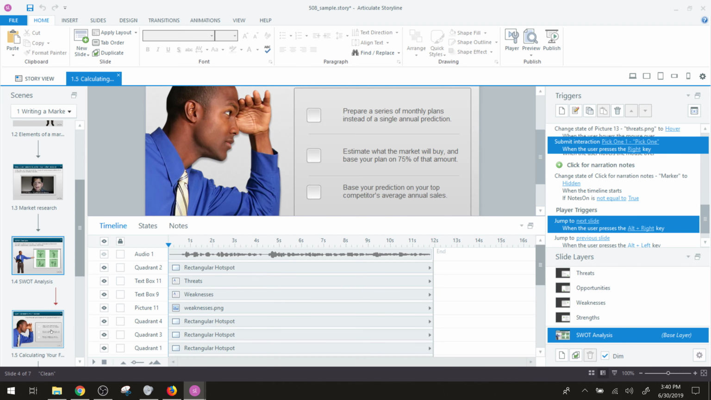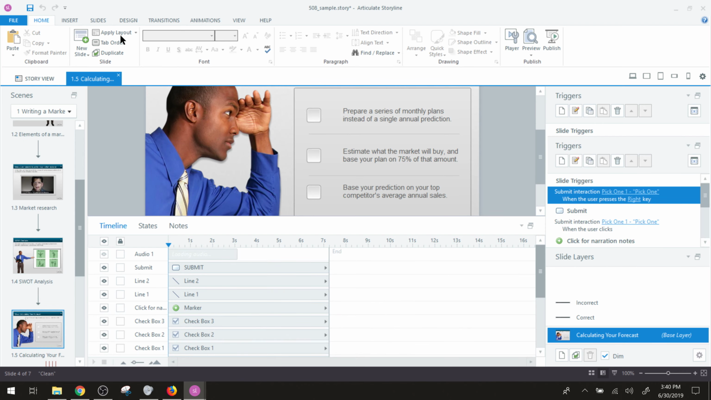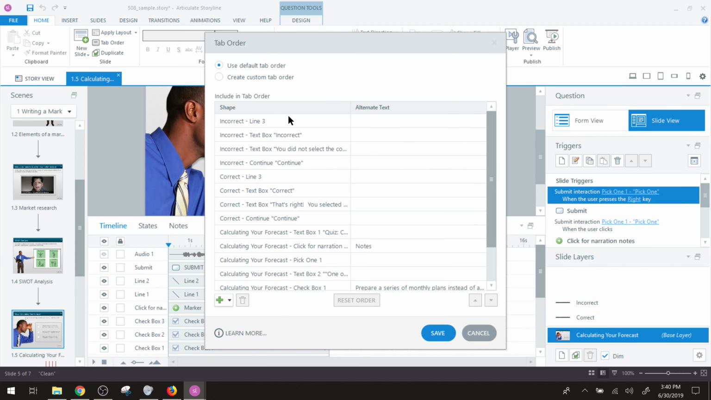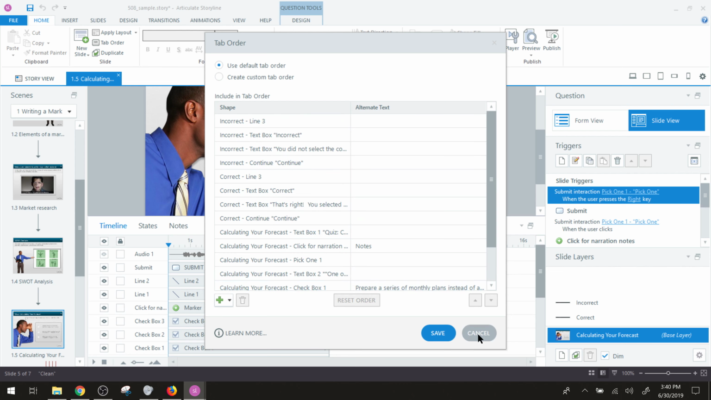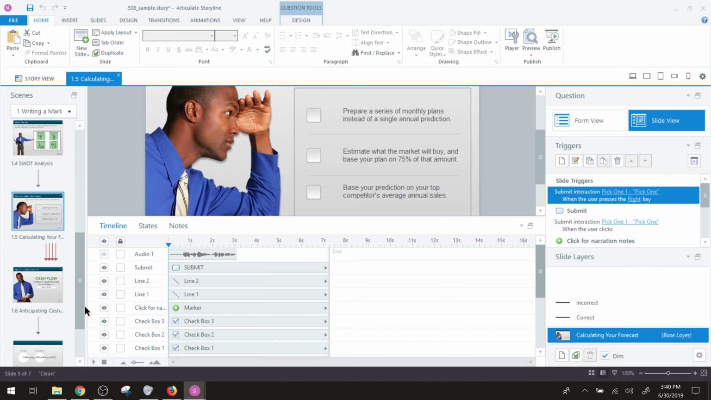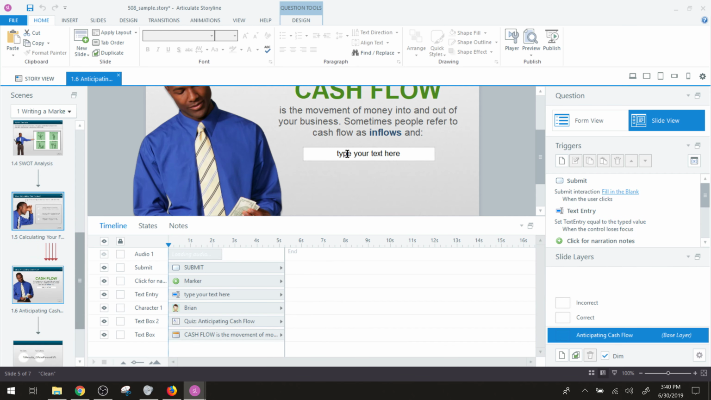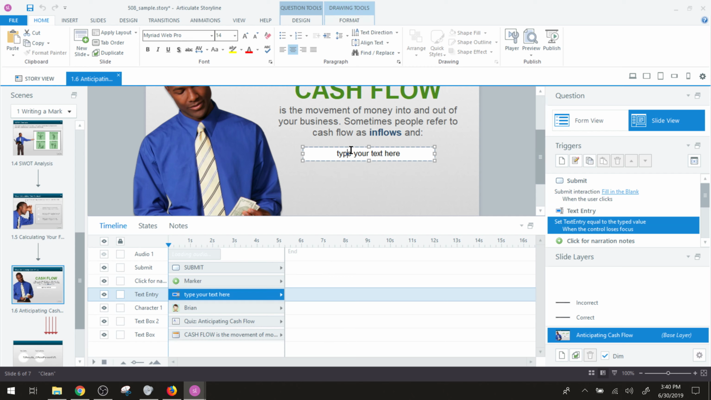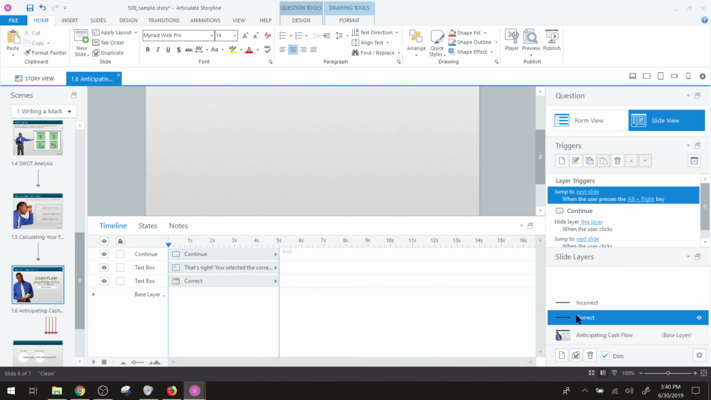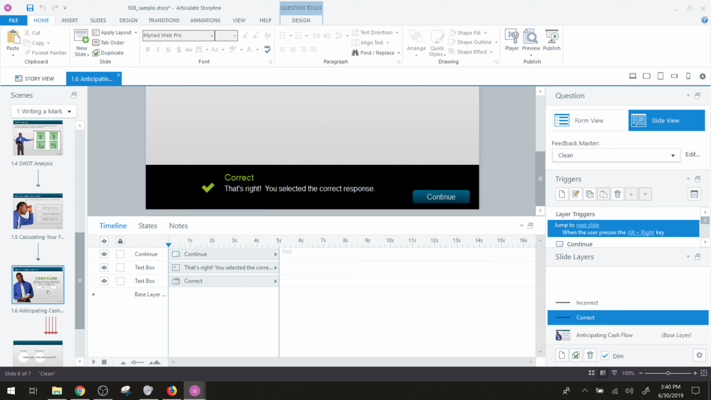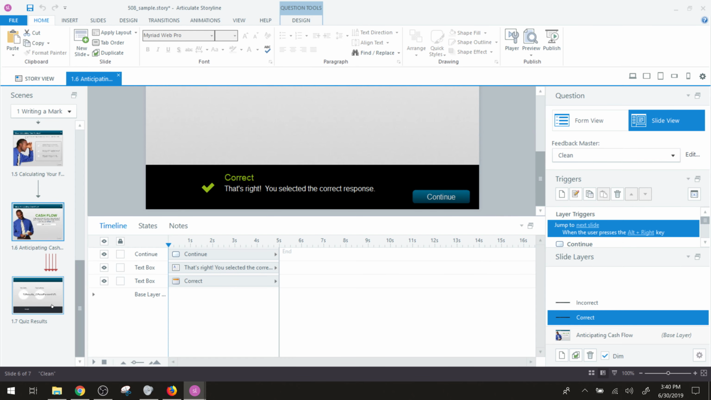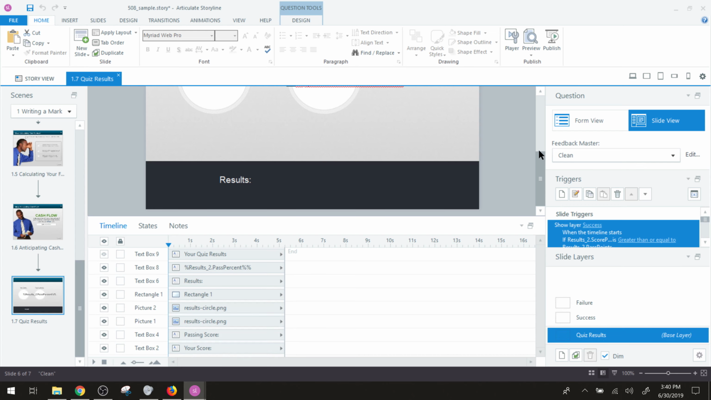Then we've got a multiple choice quiz. Let's see what our tab order looks like. No alternative text for any of these things here, but that's okay. I don't know if that's a hindrance or not. Then we've got a type-in short answer text with a correct and incorrect answer. There's some feedback for correct and incorrect down here at the bottom whenever you do this interaction. And then we've got our results slide.